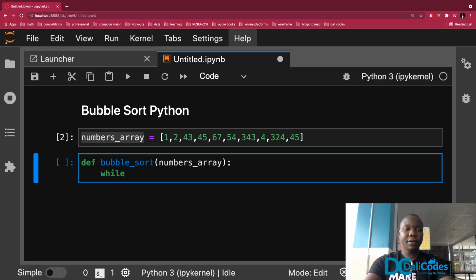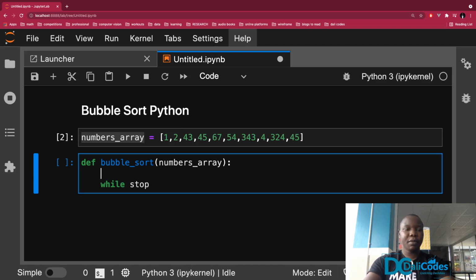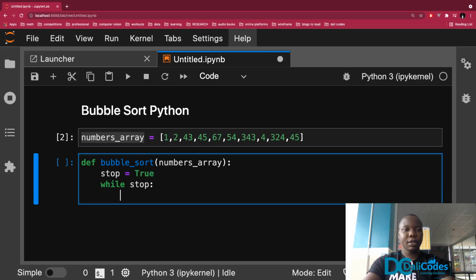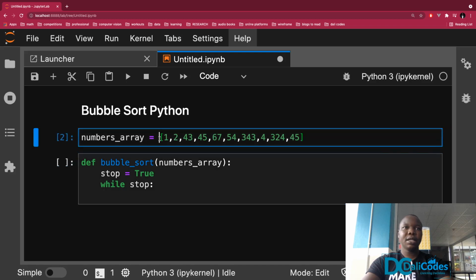Let me create a variable here called stop. While stop, stop should be true or false. So while true, the while loop should stop when everything is sorted. But if it is not sorted, we should traverse the array and try to swap the values.